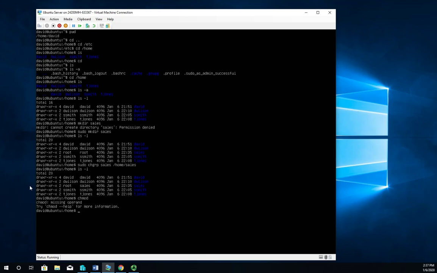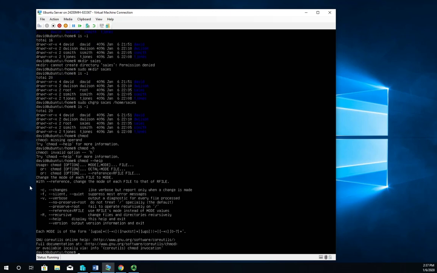So if I just hit chmod dash, this is an older one, so it's dash dash help. All right, this will give me more information about it. And there's lots of different ways that this will work. So let's do this the easy way.